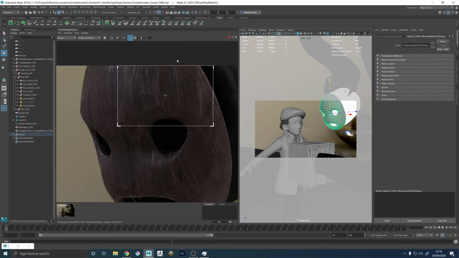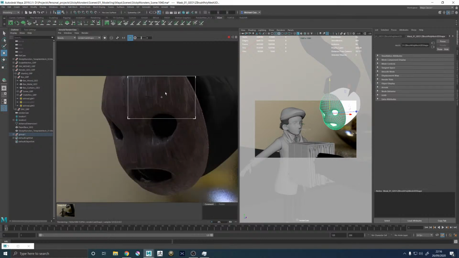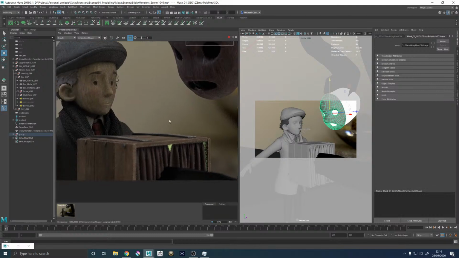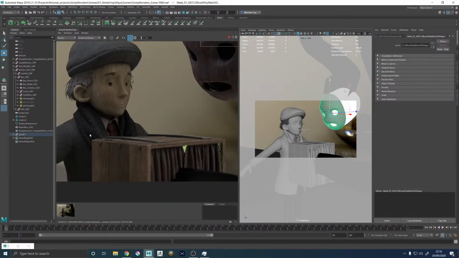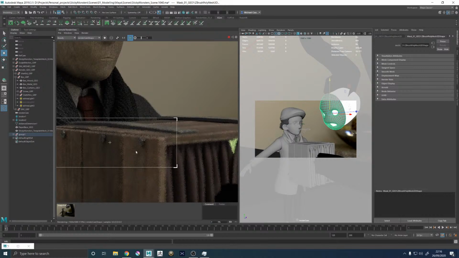You know, I need some more aggressive breakup on this. For sure. And let's get that edge. Yeah, it's quite a lot of texturing to do.